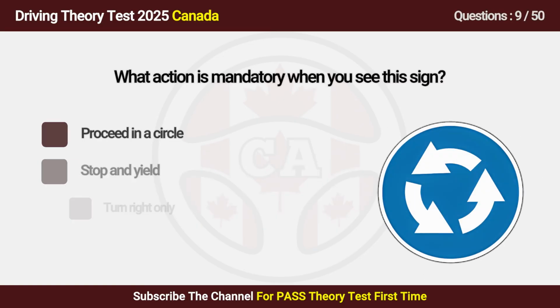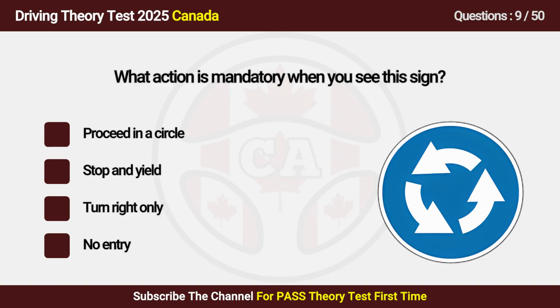Question 9. What action is mandatory when you see this sign? A. Proceed in a circle. B. Stop and yield. C. Turn right only. D. No entry.